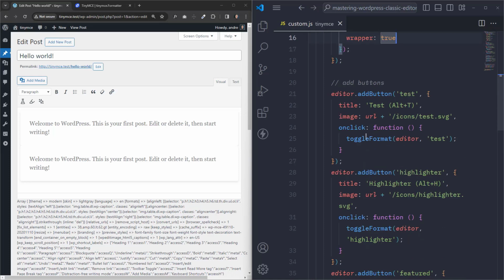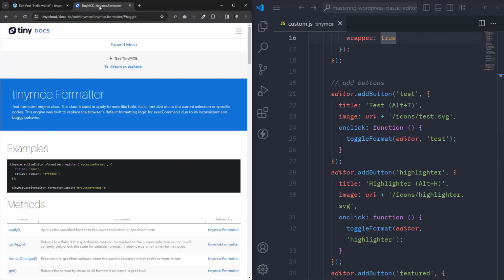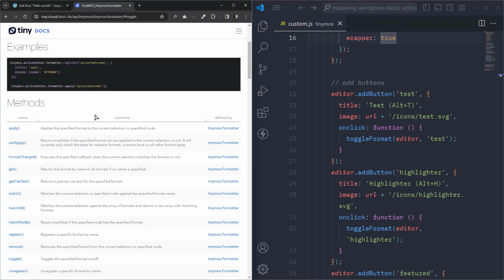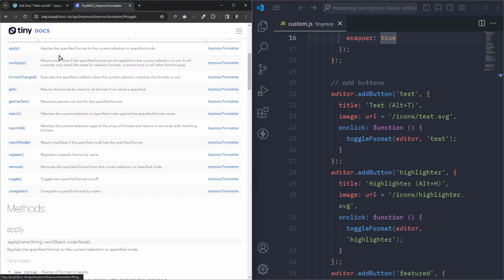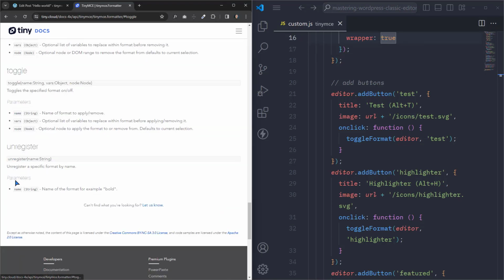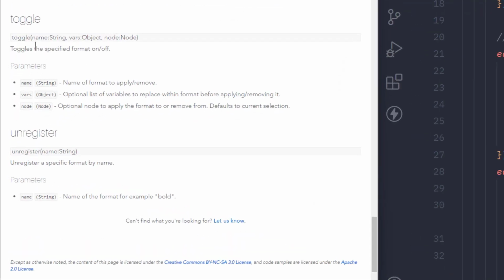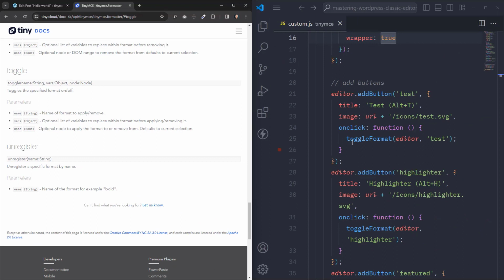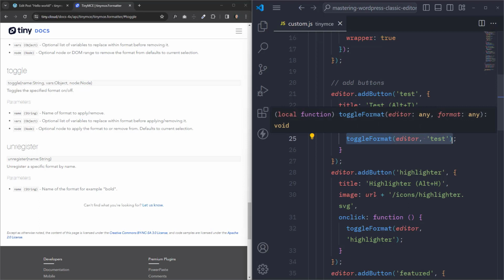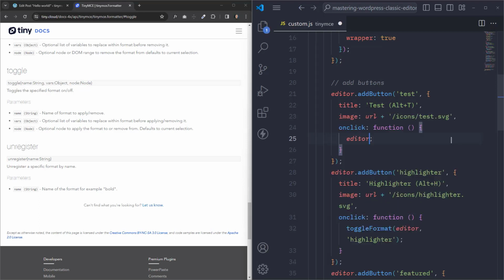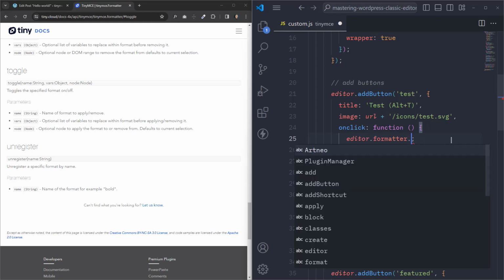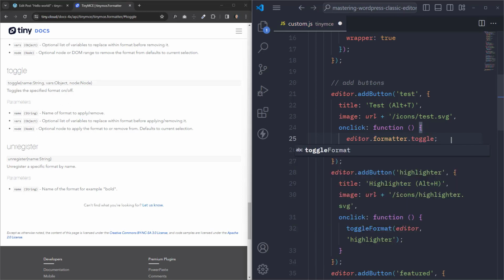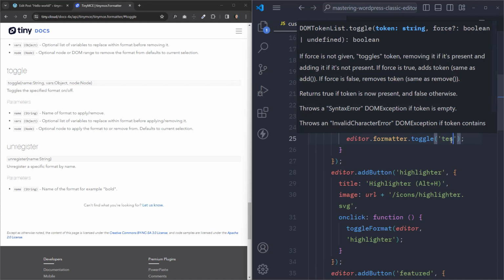So let's get the test, for example. So here the test, instead of toggle format, let me show you here. There is this toggle that is native from TinyMCE. So let me click toggle here. And as you can see, it toggles the specified formats on and off. Let's try using that. Let's try first with the test. So instead of using our custom, let's add editor.formatting.toggle, and let's toggle the test.